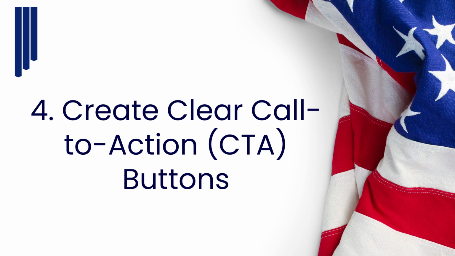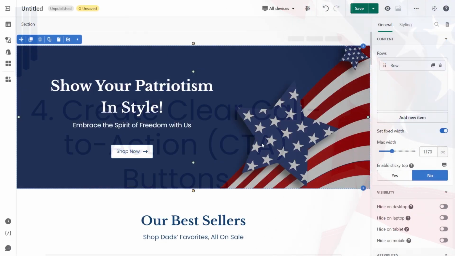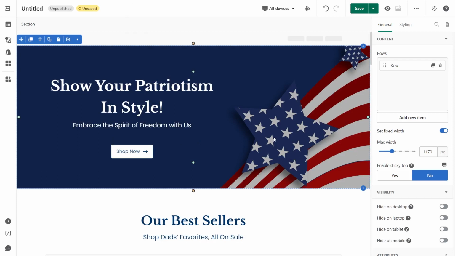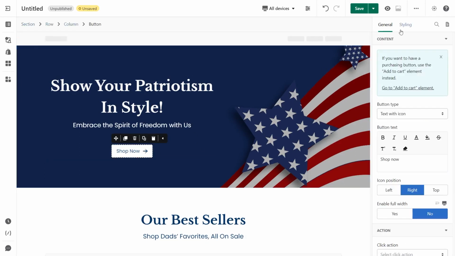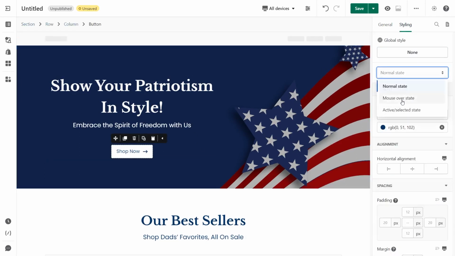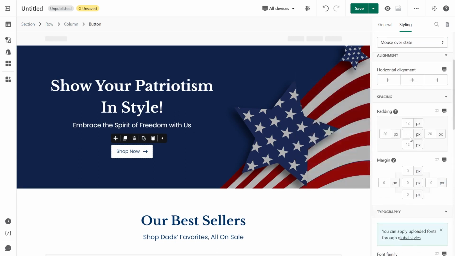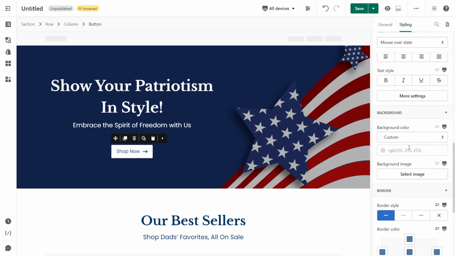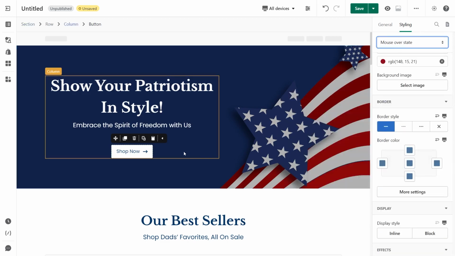Next, you should make it easy for visitors to take the desired action by placing clear and prominent call to action buttons on hero banner and other positions on your landing page. Whether it's shop now, get your Independence Day deals, or claim your discount, make sure your buttons stand out and lead visitors to the next step. You can add hover or selected state for it. Follow my instructions. And here is the result.